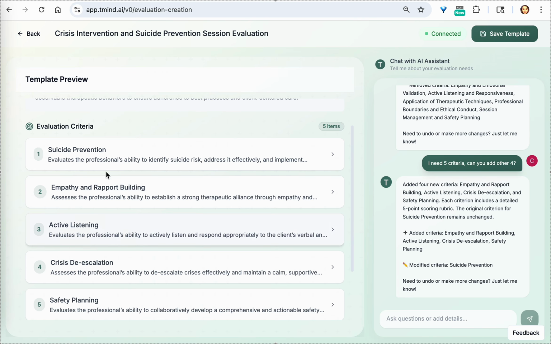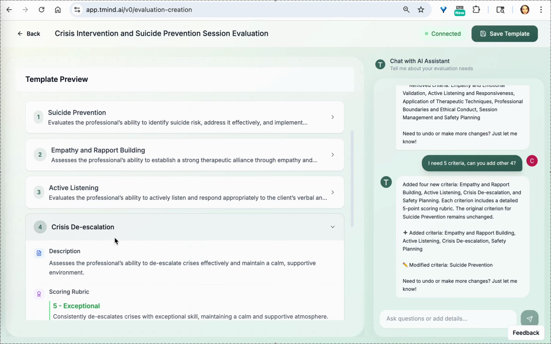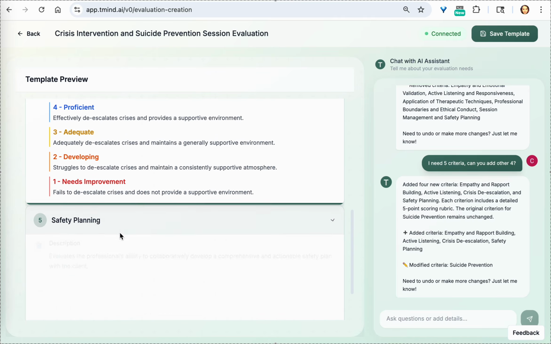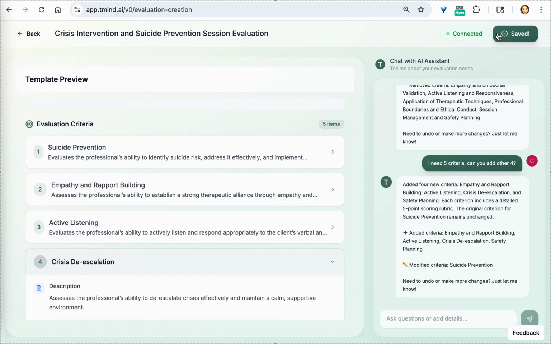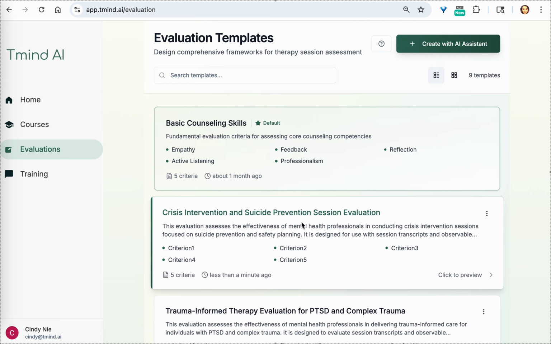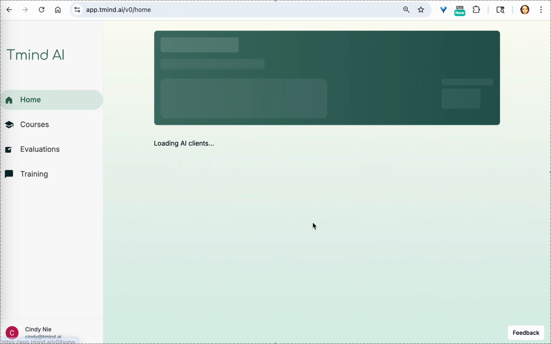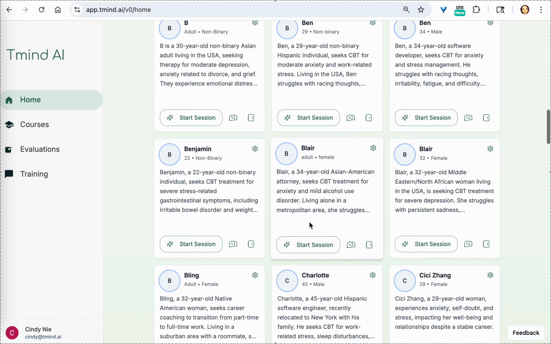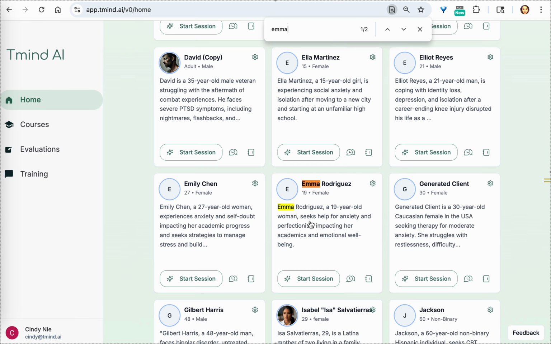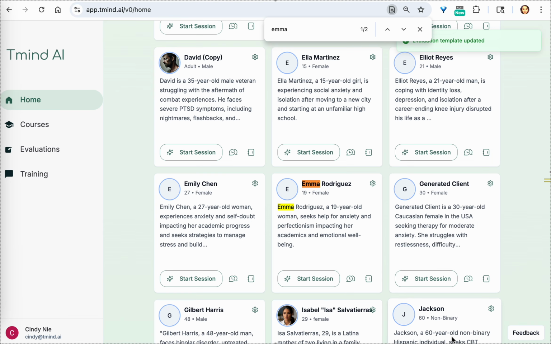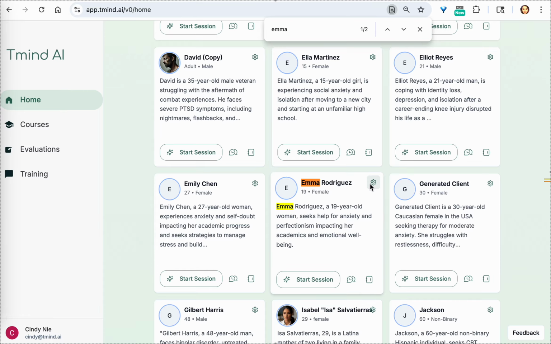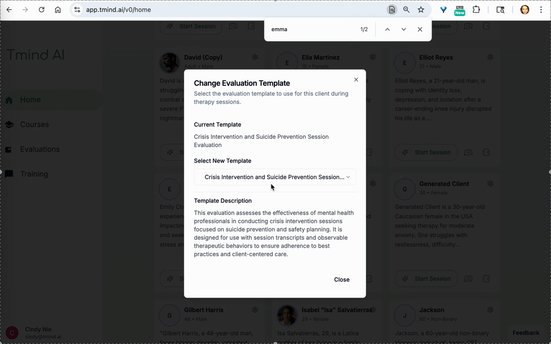Now the AI has suicide prevention, empathy and rapport building, active listening, crisis de-escalation. I like this one. Safety planning. Okay, I think this is good. I'm going to save. Now it's saved. It's crisis intervention. Now I'm coming back to this page, and I can do a search, Emma. Here I'm going to change the evaluation to crisis intervention. So now you have this client called Emma, and Emma's evaluation is now crisis intervention.